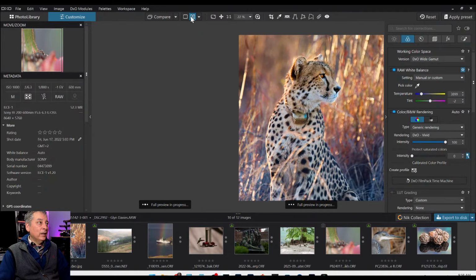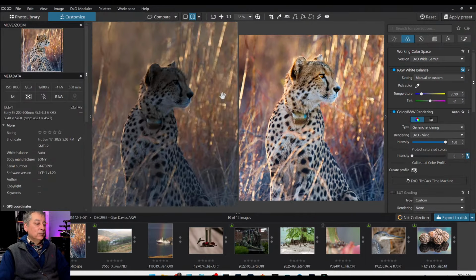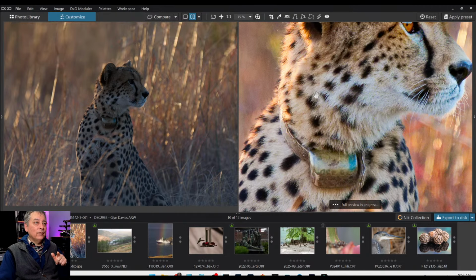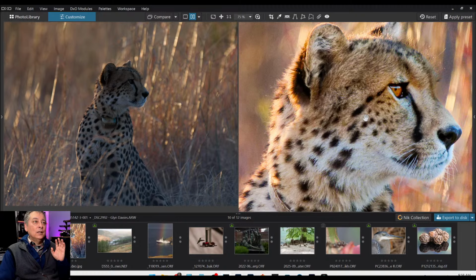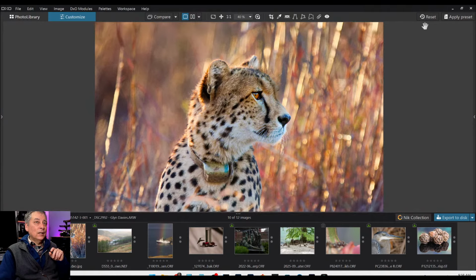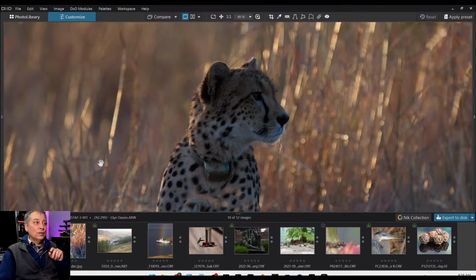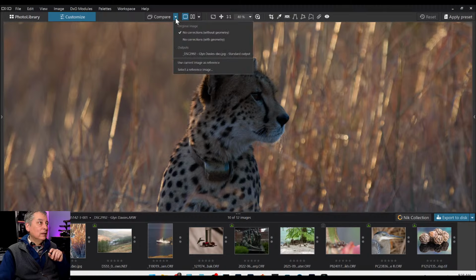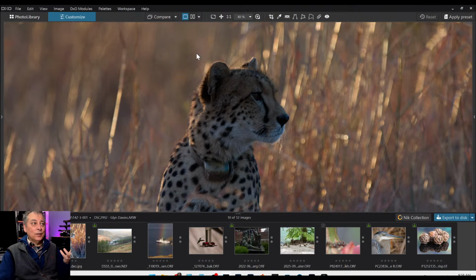Now I can compare the before and after directly with my raw edit, but the raw edit does not have the DxO denoising and everything really applied at its full potential. So what I like to do is reset the original raw image, and then go down here and compare it to the output. What did I output? I outputted the JPEG just now, right?